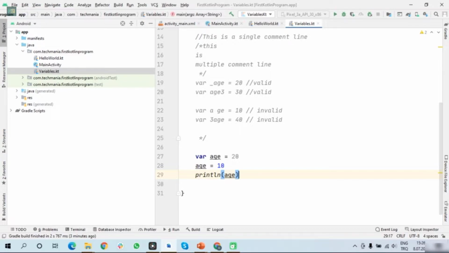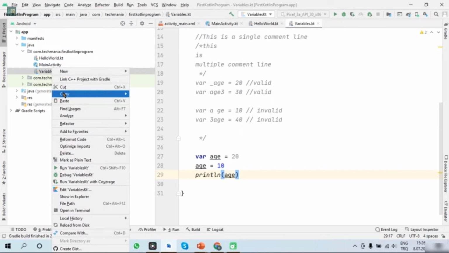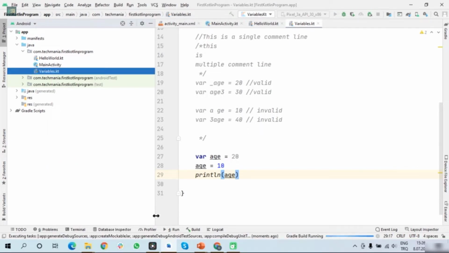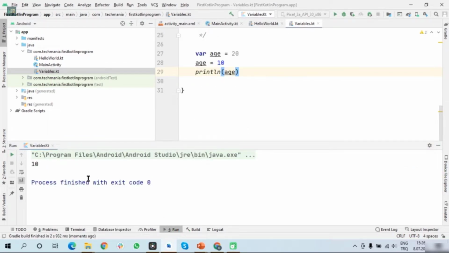Cool. So those who said 10, you got it. Because the type of the age variable is var. And we can change the value of this variable, type var. We first transferred the value 20 to the age variable. Then we transfer the value 10 in the next line. And as a result, the value of the age variable became 10. And we printed 10 to the console.